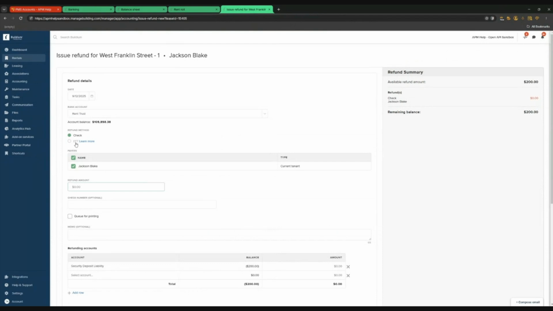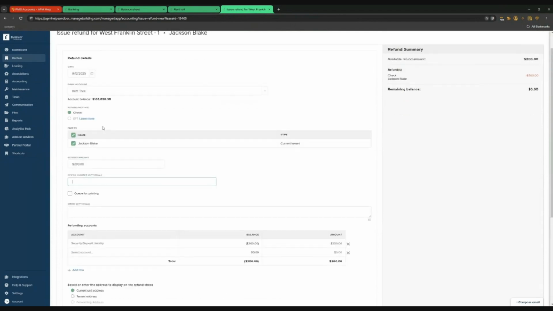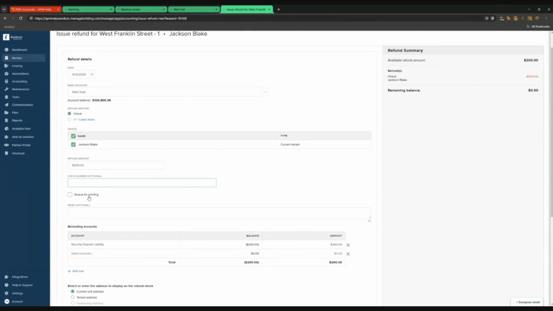All right. So we're going to put the date of the refund, the bank account we're refunding from. I'm going to use Rent Trust since I moved the whole deposit over there. $200, let's say. If there's a check number, go ahead and do it. But of course, that's not going to apply with EFT. If you're using Buildium for check printing, you're going to want to queue it.